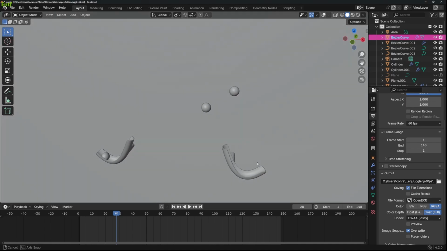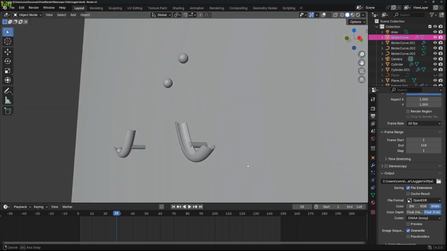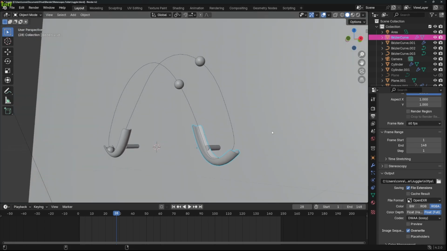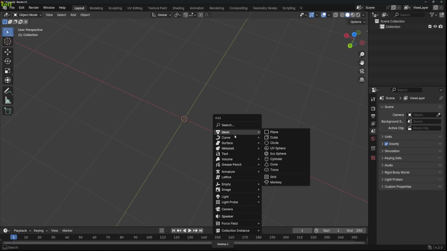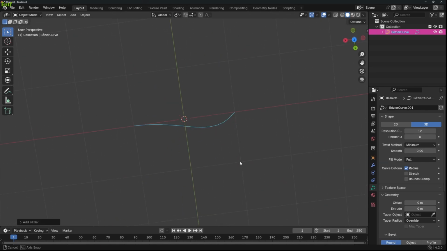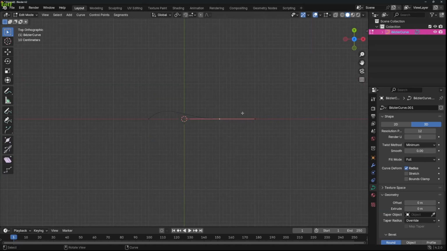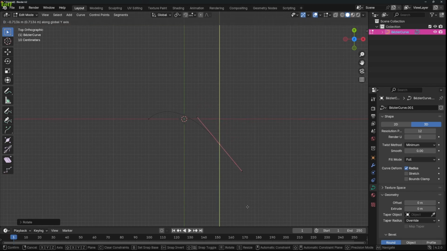Okay, so let's start by looking at these half-pipe shapes here. I created these just using curves. I can show you how I did it. I just used a Bezier curve, and then I shaped how I wanted it to look just by manipulating these points here. So I did something like this maybe.